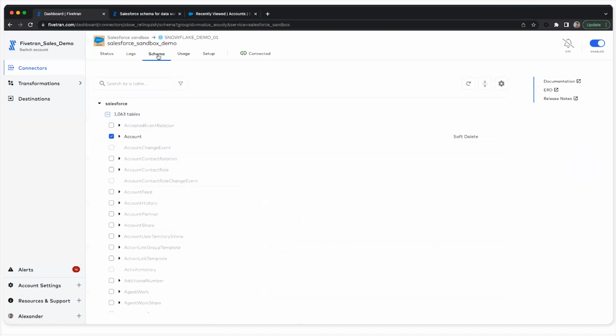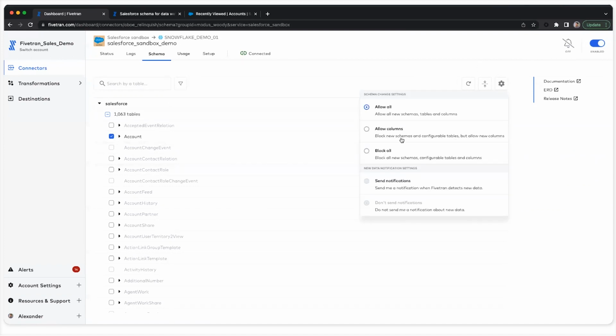Something else I'll also highlight is that if you want to update the schema at any moment in time, you can do so as well. As you saw, I only selected the account object. I can come in and select more objects if I would like. You also can change the behavior for how you want Fivetran to replicate your data as well.